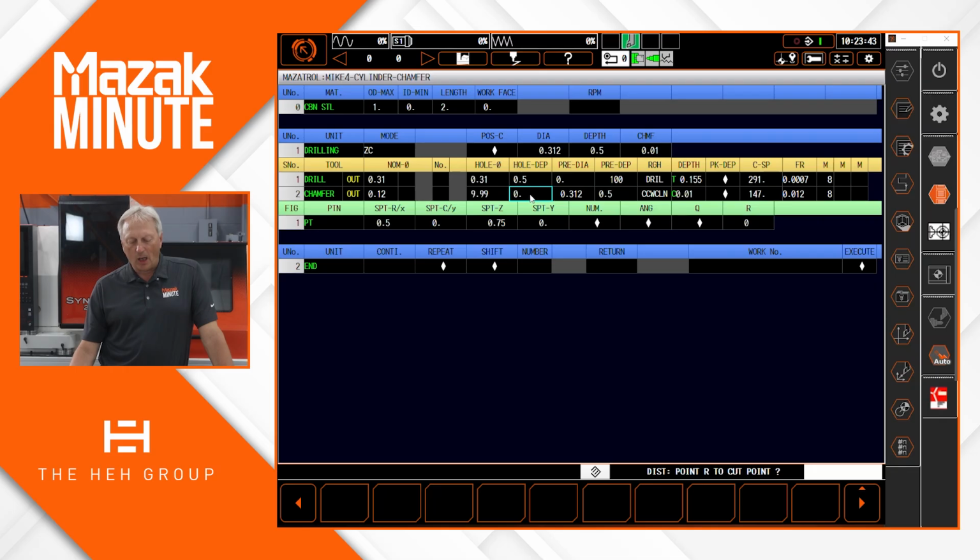Distance point R to the cutting point, because there is no interference and I'm on the largest OD of the part, I'm starting at 0. The diameter of the hole prepared is going to be 312. The pre-depth is going to be a 1/2 inch.